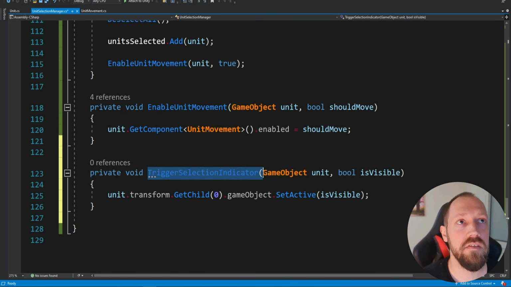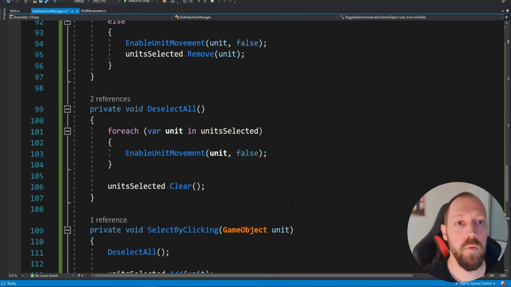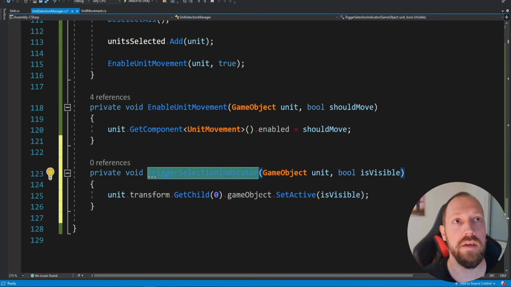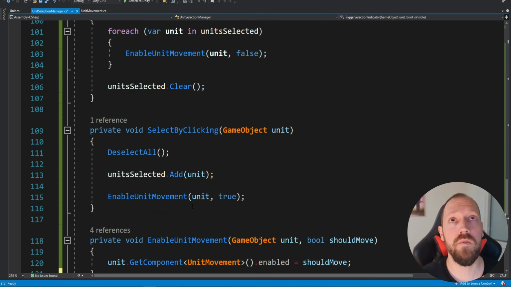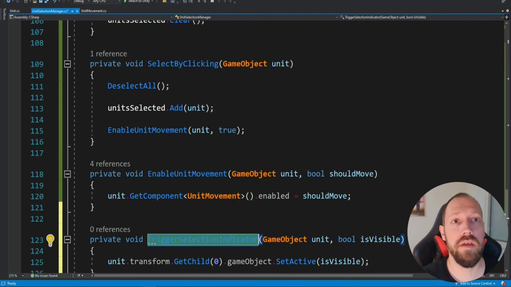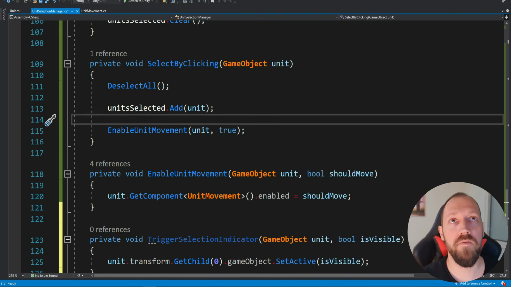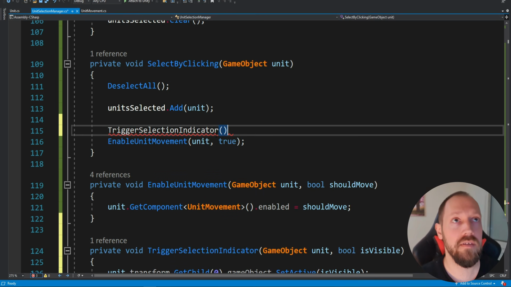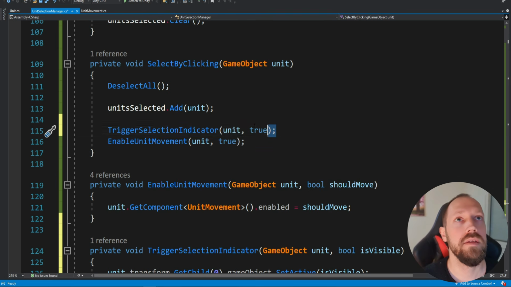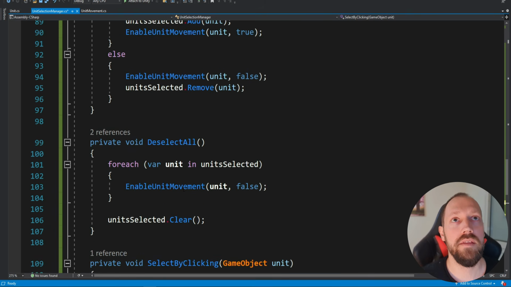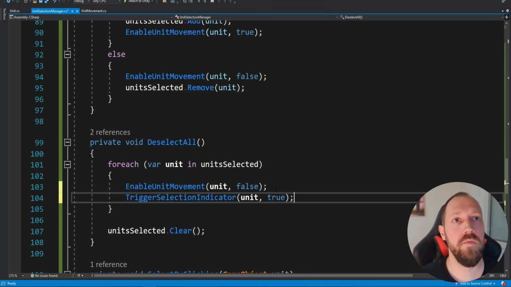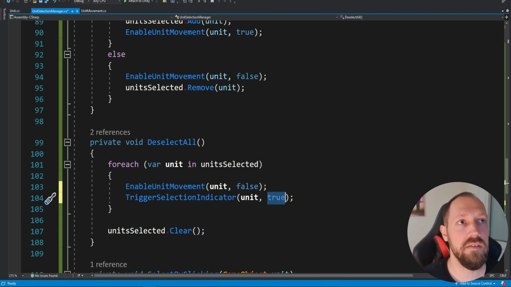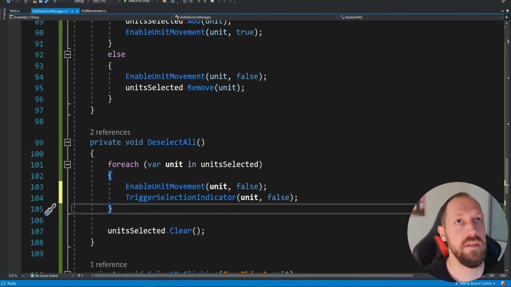Now we need to call this method in all of the places that we select the unit because it should make this indicator visible. So the first place will be over here when we select the unit. We're going to call this method before we enable the movement, and inside, we're simply going to pass in the unit and make it true. Then we're going to copy this and find another method, this deselect all method. So here as well, after we disable the movement, we're also going to call this method, but this time it's going to be false because we want to hide the indicator.